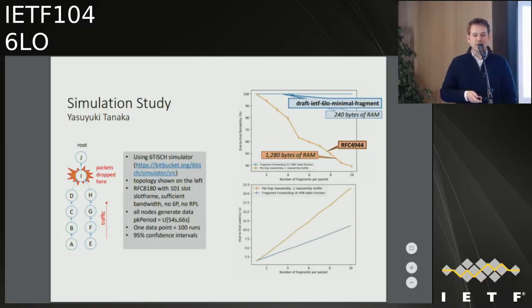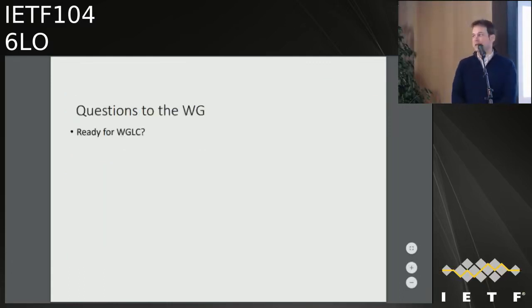So my question to the working group is, this draft has been stable, it hasn't really moved since the last IETF. And so I haven't seen any complaints about it. I don't really know what I would change, so I'm asking the working group whether we're close to working group last call.